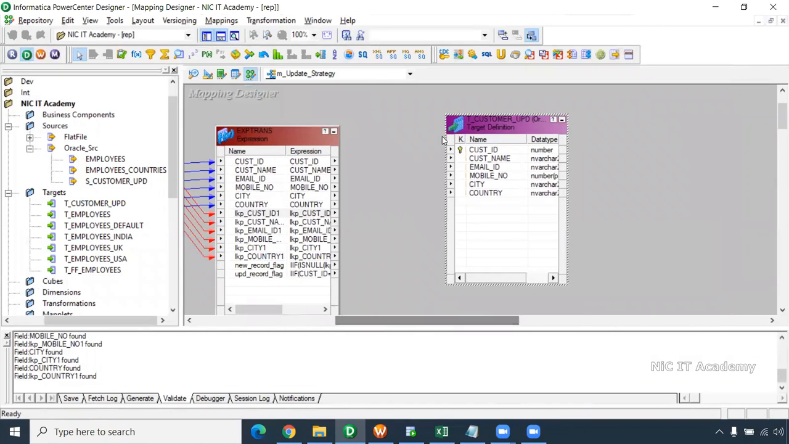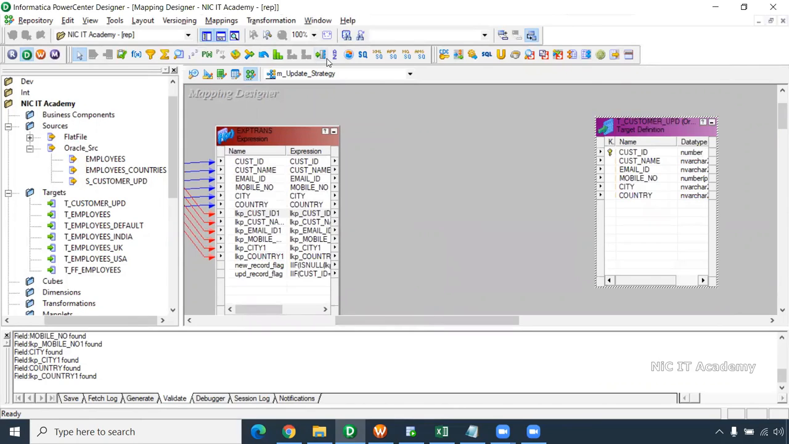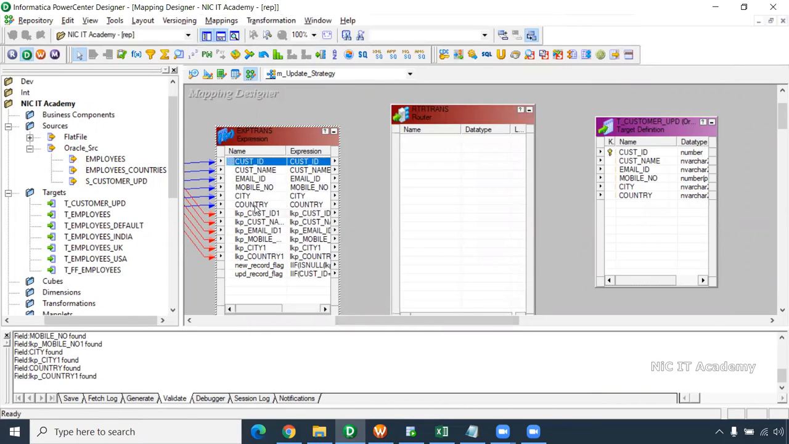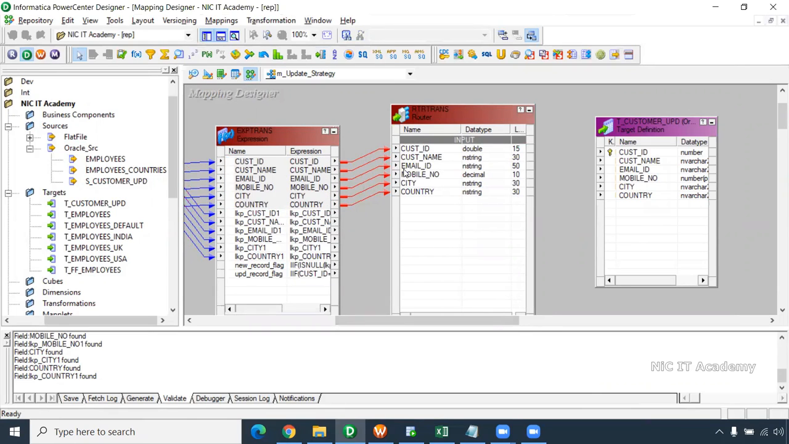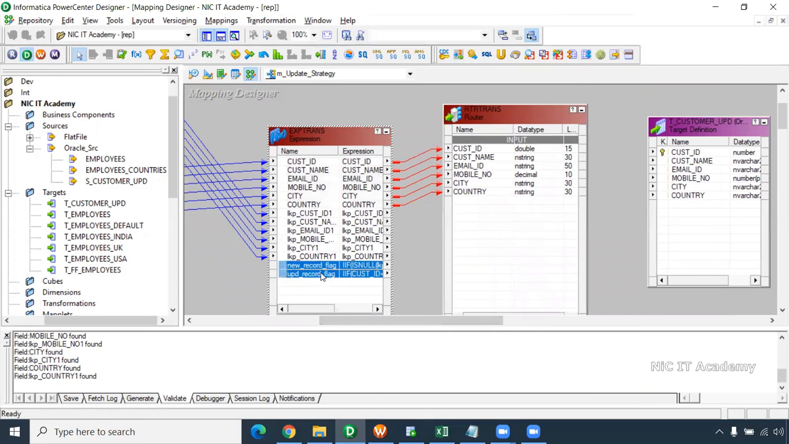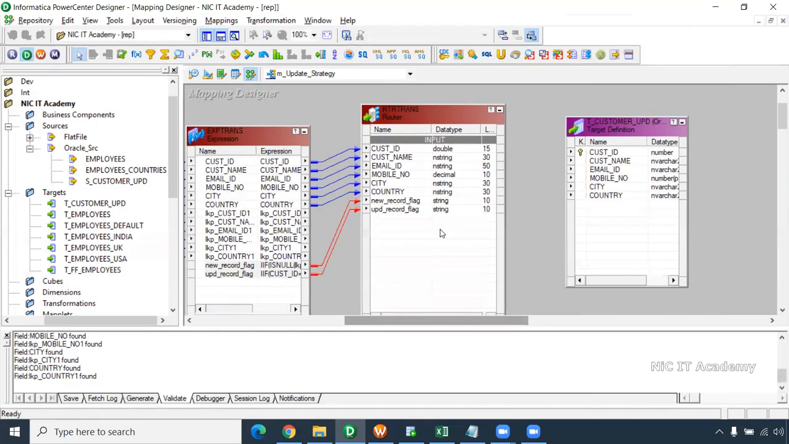So we can go to the router here. We can keep the router transformation here. So you can take all the columns from source. So why am I taking all the columns? Whether this record should go to target or not, that is what we are deciding. By using these two columns, right? So these are the deciding columns, the deciding flags. No need to have the lookup flag.